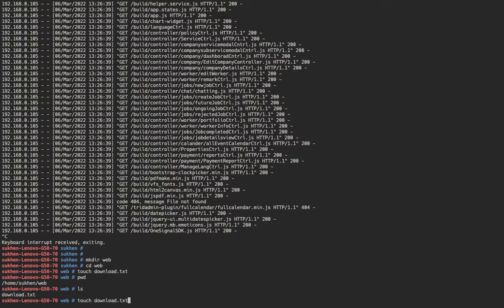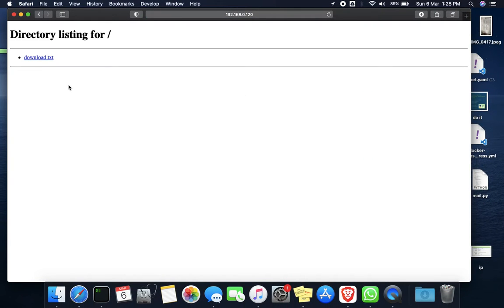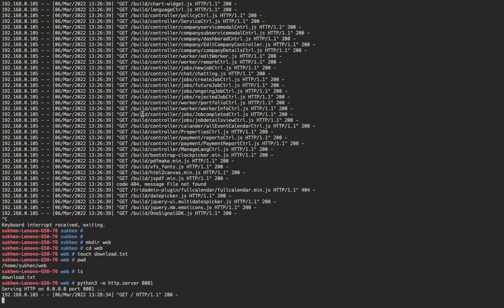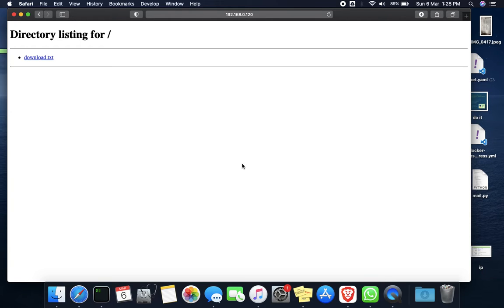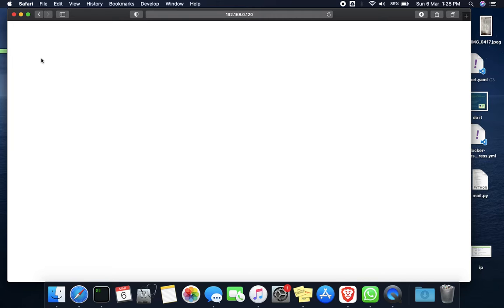Now let's run this command again. Okay, now let's see what happened. See, it took just 1 second, because in the home directory I have so many files. So first it reads all the files and folders, then it opens. But now the web folder is empty, so it opens in just a microsecond. And you can also download this file like that. Hit enter, and because this is a text file, you can read it here.